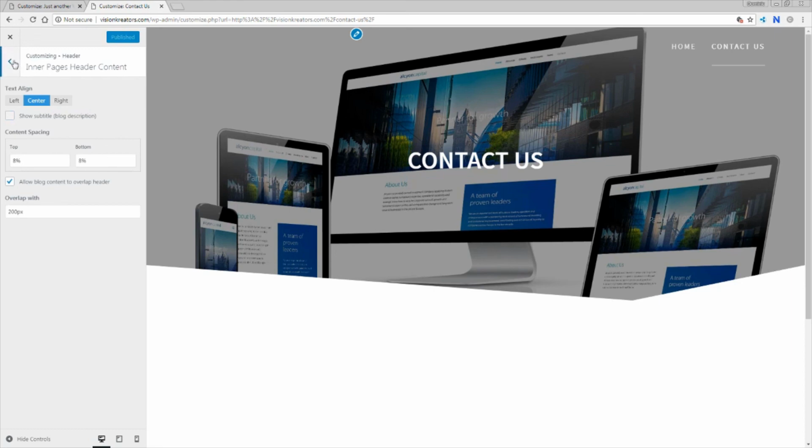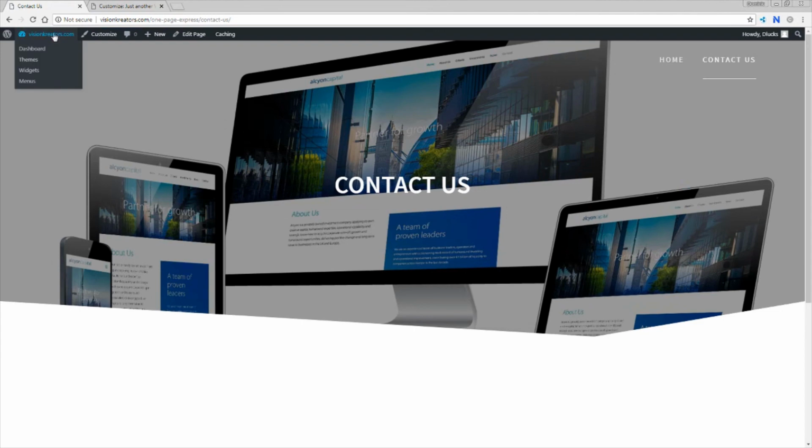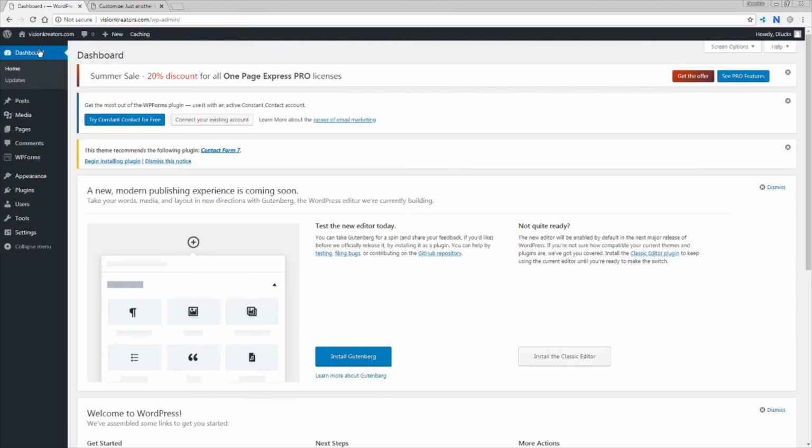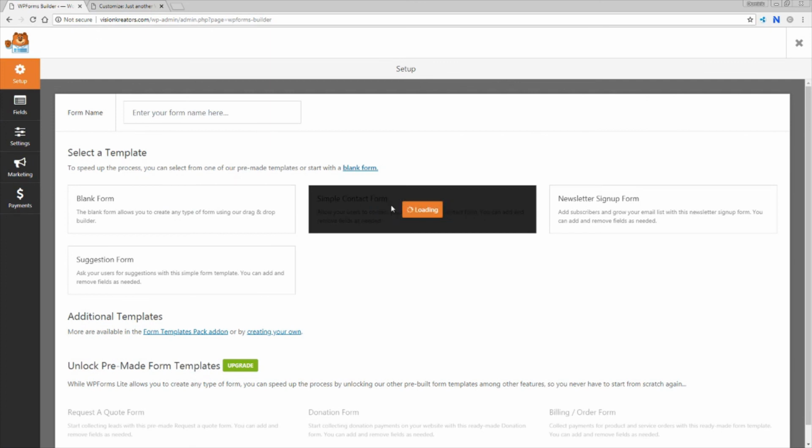And then what we can do is go back to the customizer menu here, and then we are going to exit out of this and head back to our dashboard. So once we're in our dashboard, what we're going to do now is actually create the form for our contact us page. So where we want to go to do that is to the WP Forms right here, and we're going to go to new form. And then from there, we're going to scroll over to the simple contact form here.